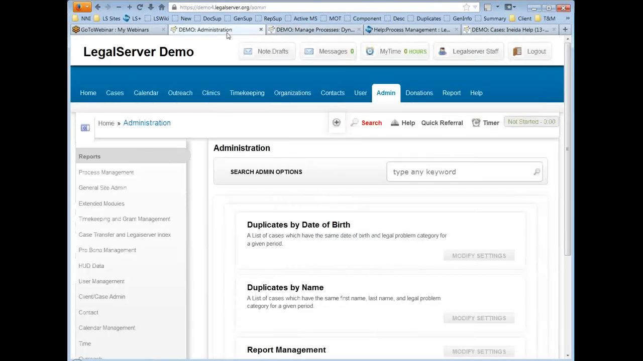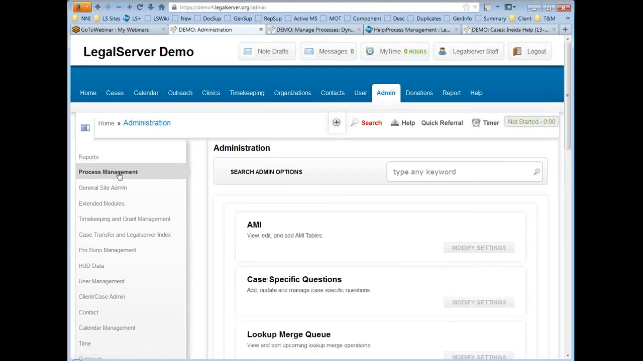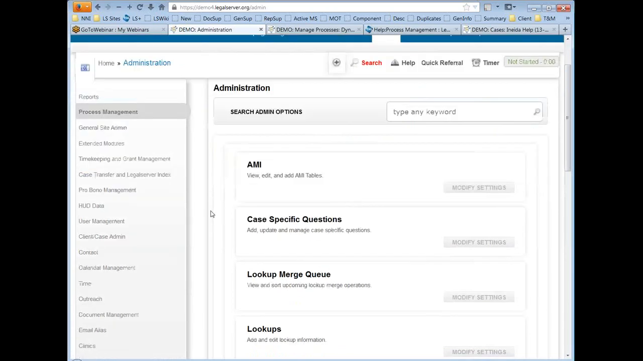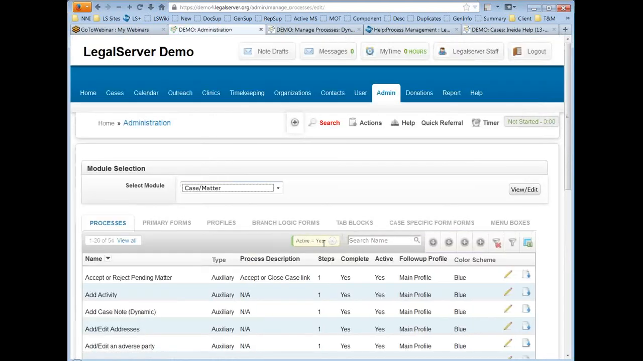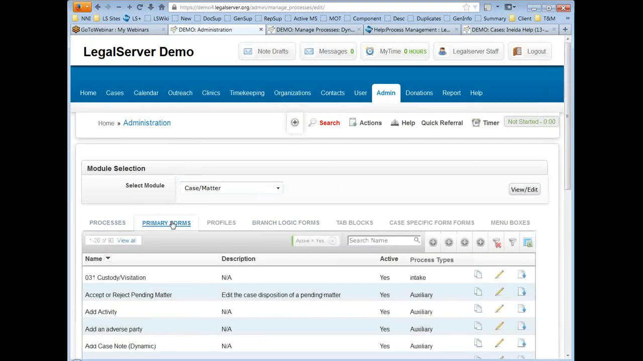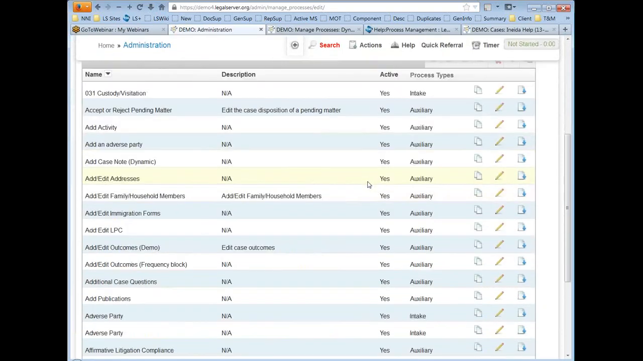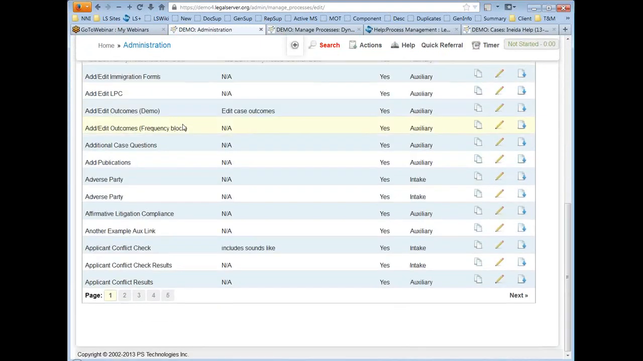Without that link, what I would need to do to get to that form is go to the admin page. In the process management section, there's a link for processes, forms, and profiles, which we'll talk about in more detail. And then I would need to know which module I'm in, what my form is in, and I would need to come to my primary forms, find that particular form, and I would need to know or remember the name of it, which happens to be, I think, applicant demographics.